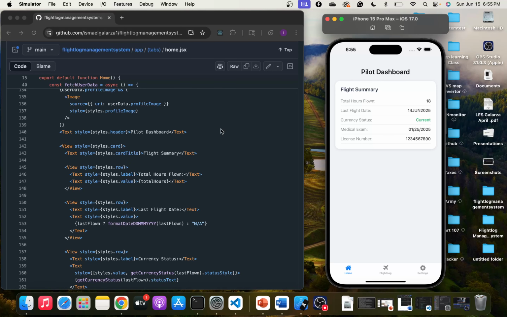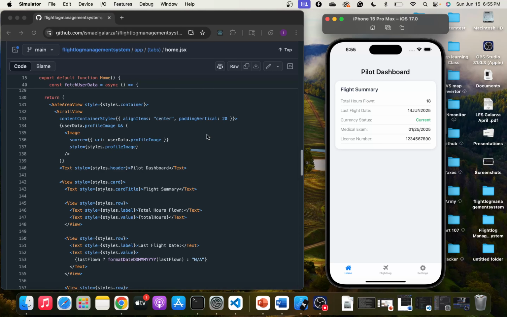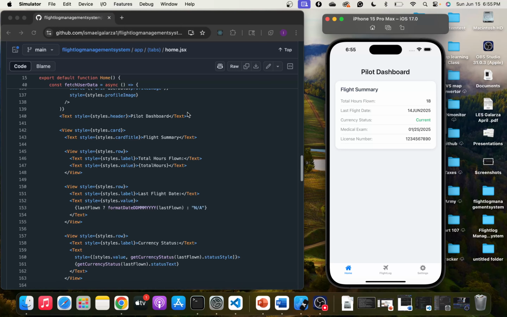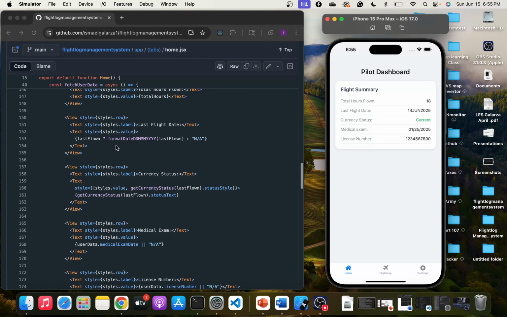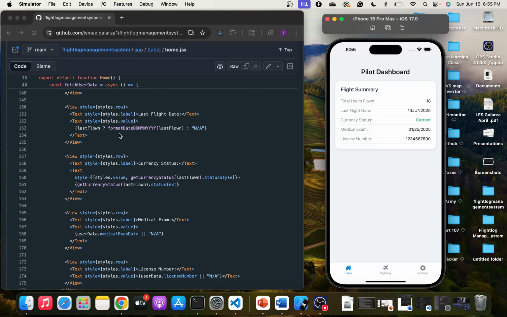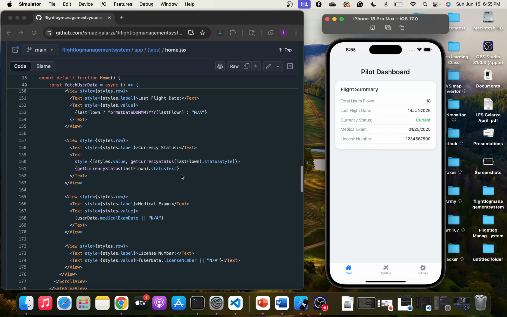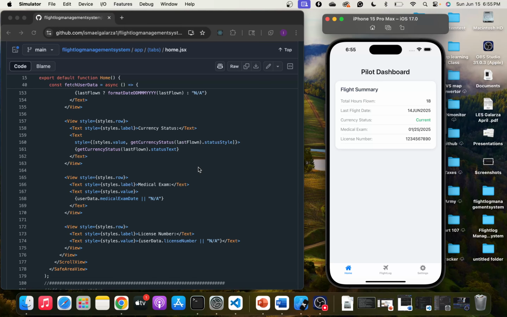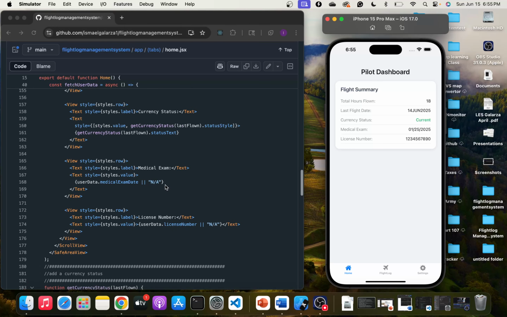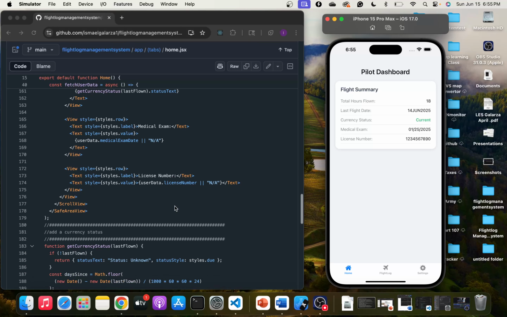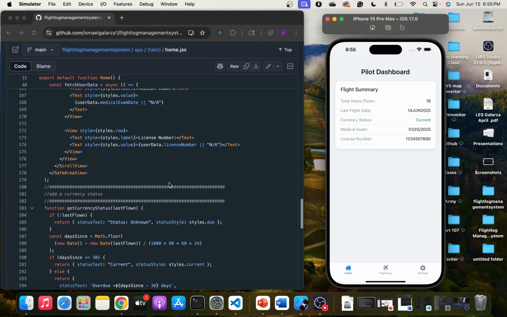But I really enjoy using safe area and scroll views. So here's my pilot stuff, my formatting. For example, if I made an account and I don't have a last time flown, it will say NA. The same thing with currency. It will say NA. Same thing with my medical exam and my license number as well.